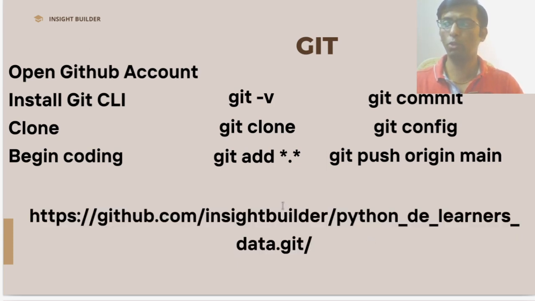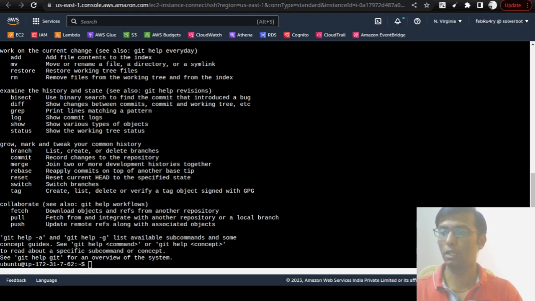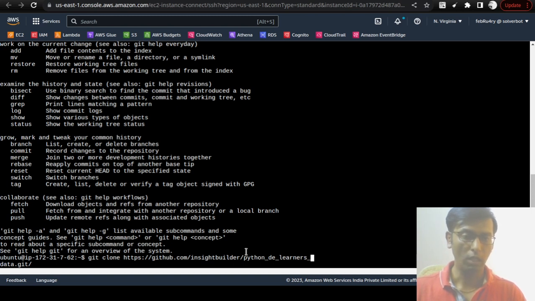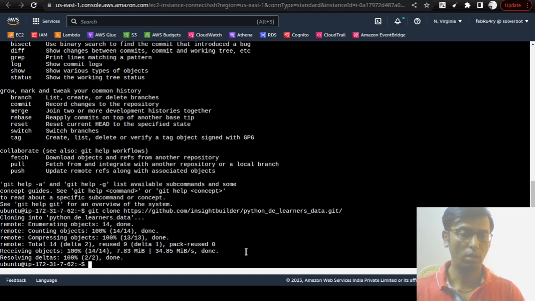I'm going to go back to the Ubuntu machine right now and I will show you what needs to be done. All you need to do is git clone and paste the entire repo link here like this. Once you paste it and press enter, the entire repo will get cloned.